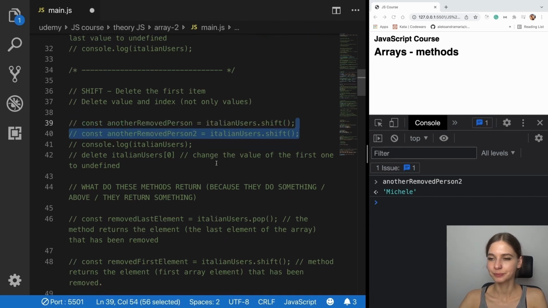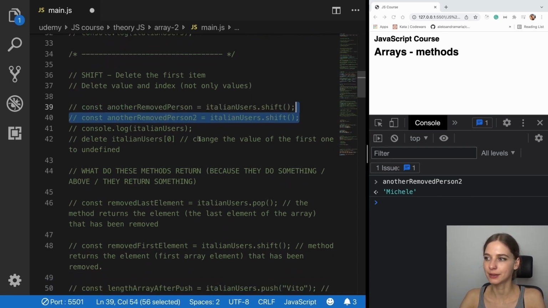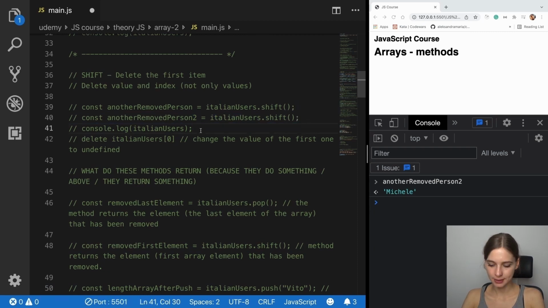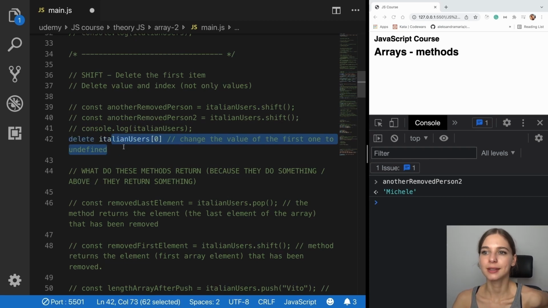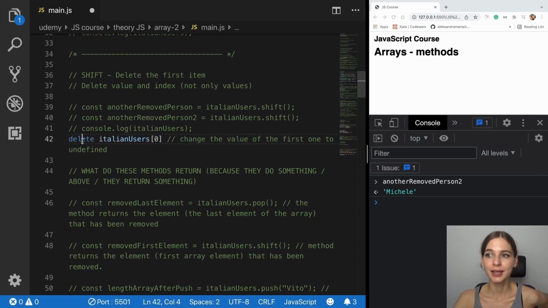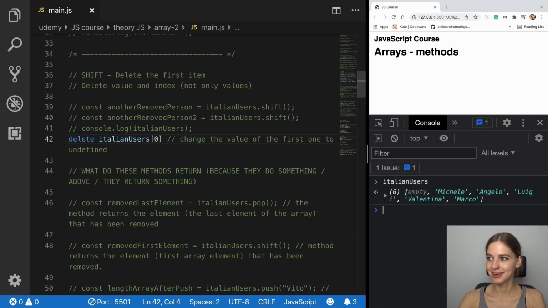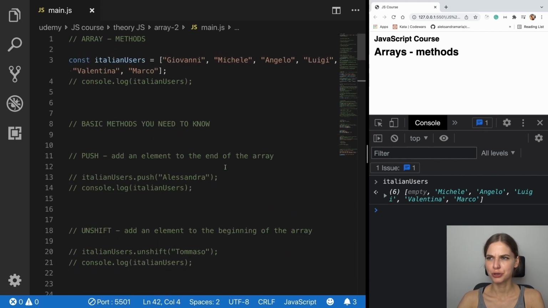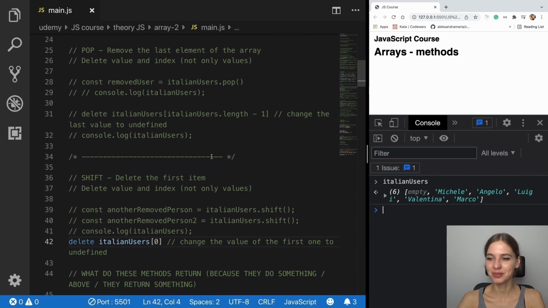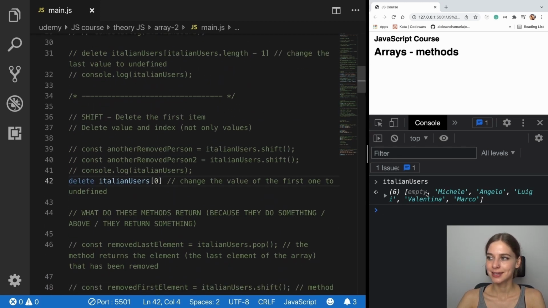Let's save it. I'm not going to console log the Italian users because we've seen it. Or actually, yeah, no. And as the comparison, again, the delete keyword is removing only the value, leaving the empty space. So let's save it. Let's see Italian users now, and you can see that this position 0 here, which was Giovanni. Yes, Giovanni is now empty, but the index has been left untouched.